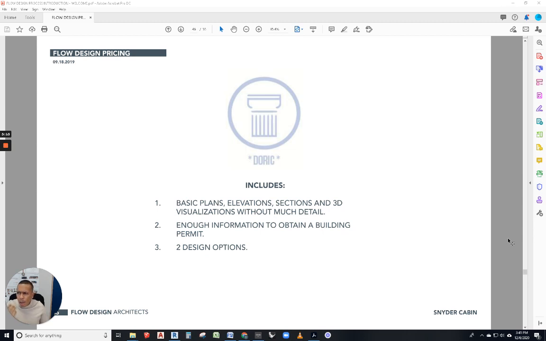And it includes basic plans, very simple dimension plans. Elevations, very simple elevations. Sections, very simple sections with some heights, right? Some 3D without much detail, right? They're not perfect realistic renderings or anything like that. They're just generally black and white renderings in 3D that show you kind of what it looks like. Enough information to obtain a building permit. That's generally what they want.